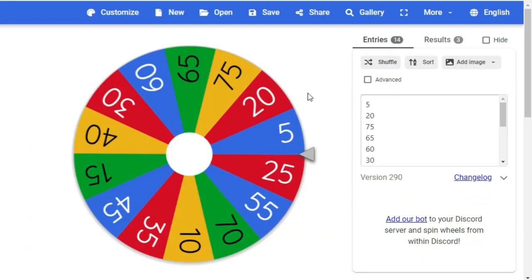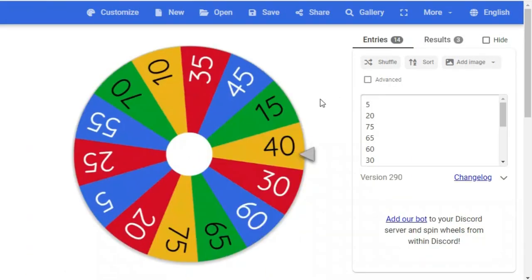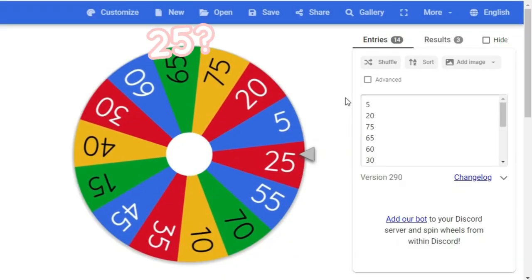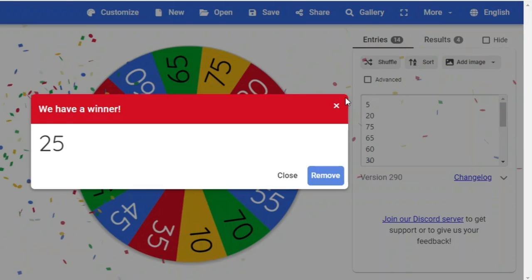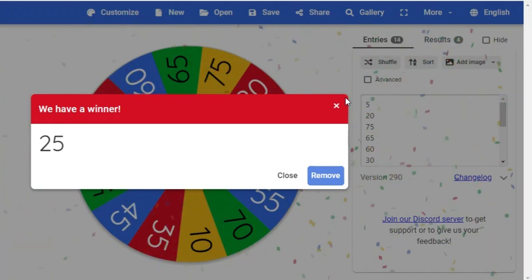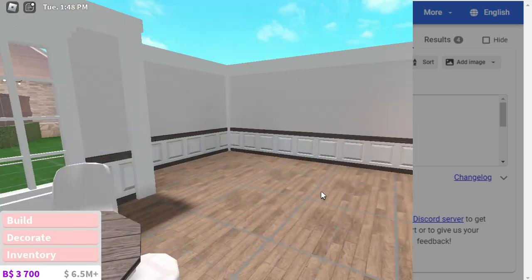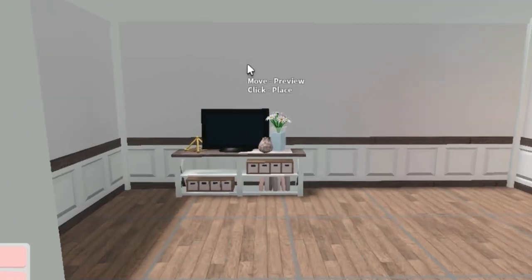Back to our wheel, this spin is gonna be for the living room. Not another 5. Okay, 25? 25! That's good. I actually think I'm happy with this. First number that I'm actually happy with. Not too little, not too much. Let's do it. This is already 10 items.